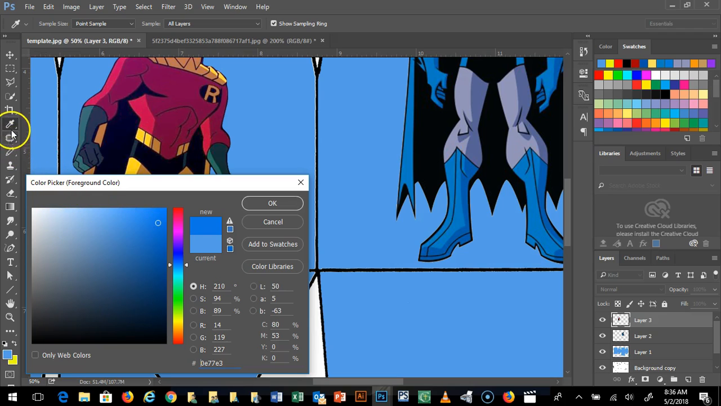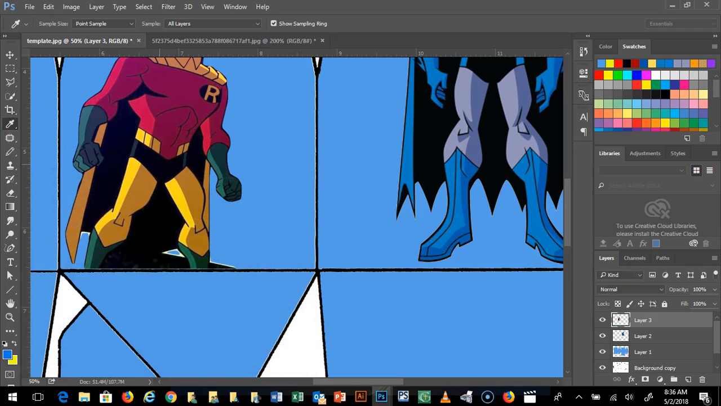So the eyedropper, all that it really does is sample colors from any image. Let's say I've got a photograph and I really like the color green in that photograph, but I don't know what the RGB values of it are. Then I will simply get my eyedropper tool and click. Watch what happens down here to my foreground color when I start clicking. See?